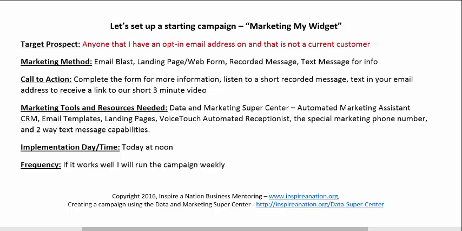The target prospect is anyone that you have an opt-in email address on and that is not a current customer. For our marketing method, we're going to send out an email blast. We're going to have a landing page and web form. We're going to have a recorded message. We're going to have text message available as well.